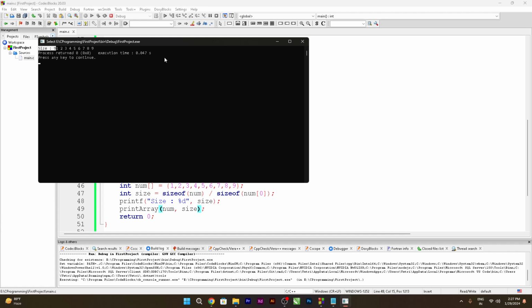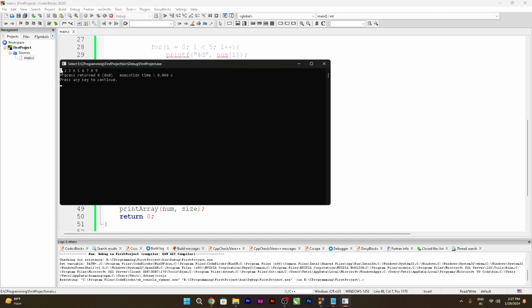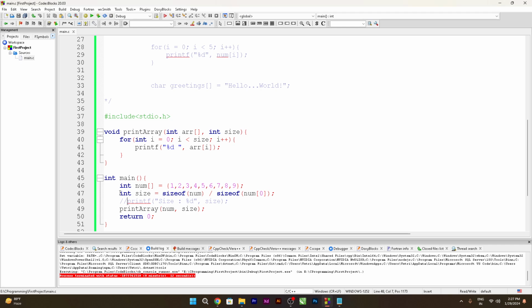And we are getting the size as 9, and we are getting the value being printed because I printed the value over here. Let me comment it and let me rerun it. Here we go. Look at that. We are getting the array values, whatever the size it is. This is the best practice to figure out the size: dividing the total size of that entire array by the size of a single element inside that array. That's the best practice to find out the size.